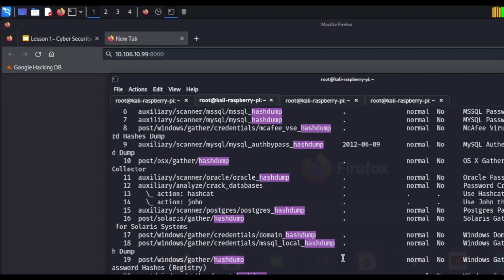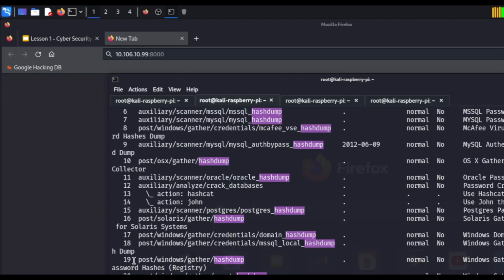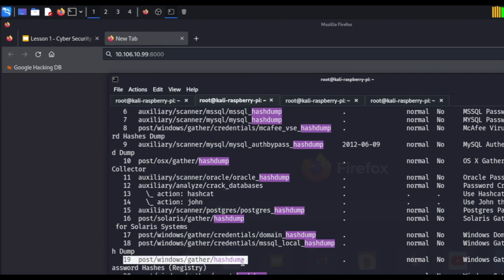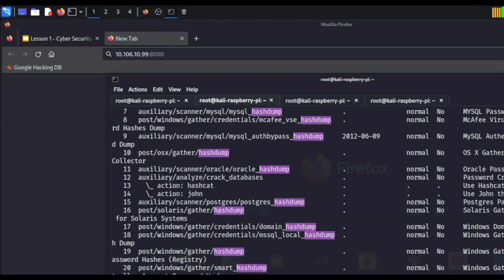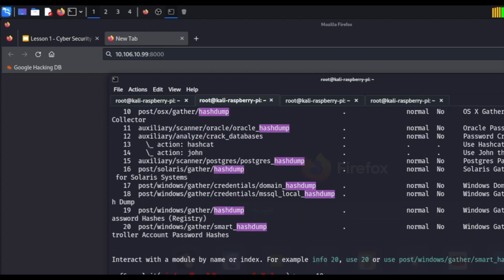Now, in order for us to run this post-exploit, we're going to be looking for an option that says gather hashdump, and that looks like it is number 19. So we're looking for the option that says Windows gather hashdump. So we're going to type in use and then 19. Because we've already got a session open, which is session 1, this time around, we're going to type in set session 2, and then we're going to type in exploit.